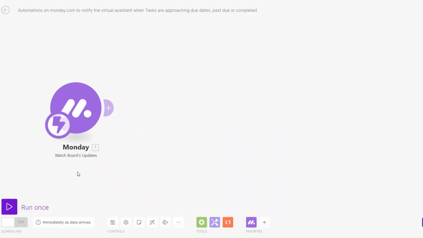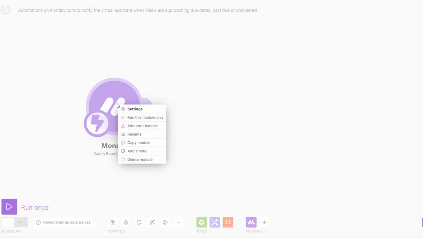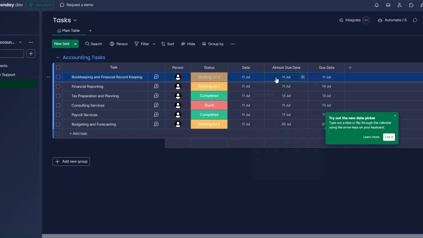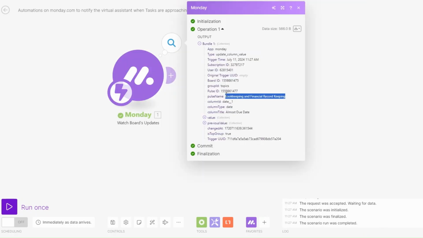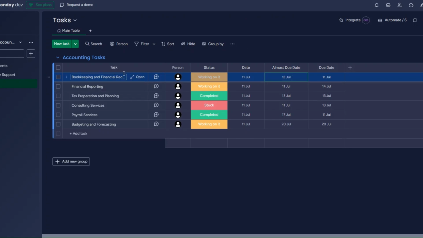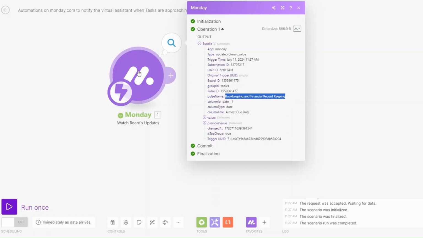To confirm that our webhook is working, we'll need to run this webhook. We can change our almost due date to, let's say, date 12. Let's see if it runs successfully. You can see it ran successfully. Here we're getting our task that is bookkeeping and financial record keeping, because we just changed it right here. So our webhook is working perfectly.